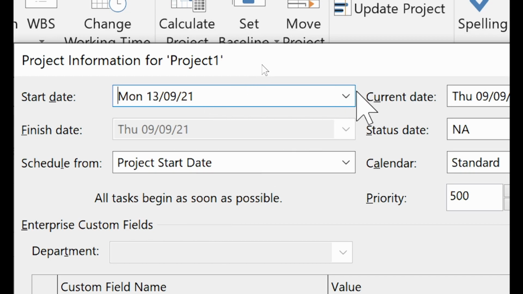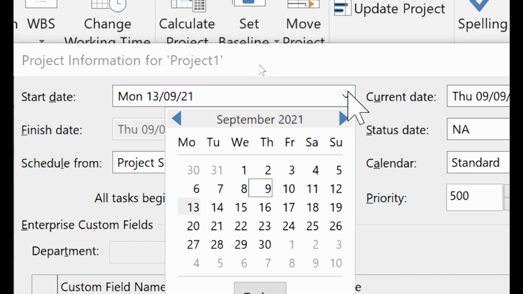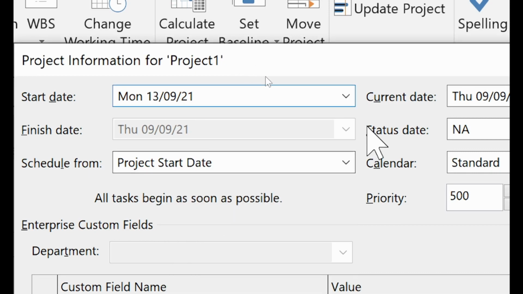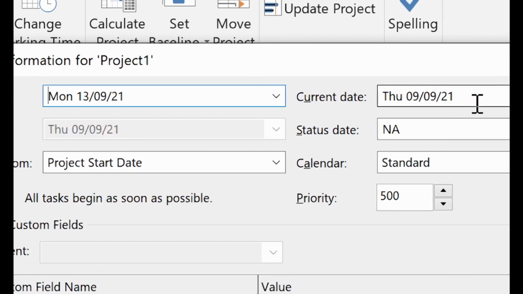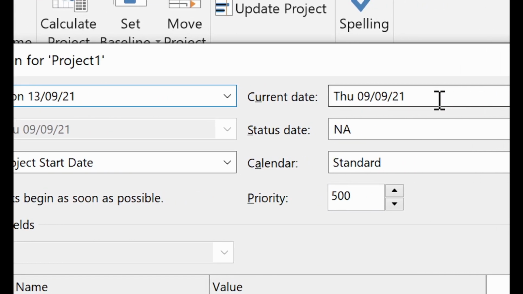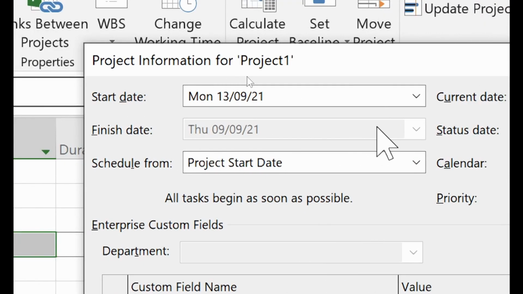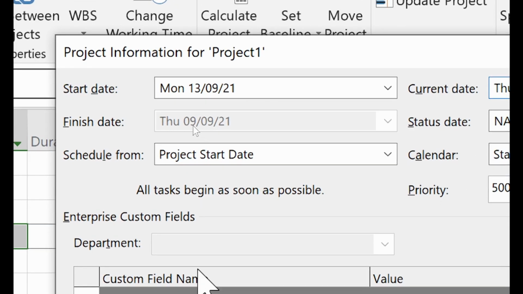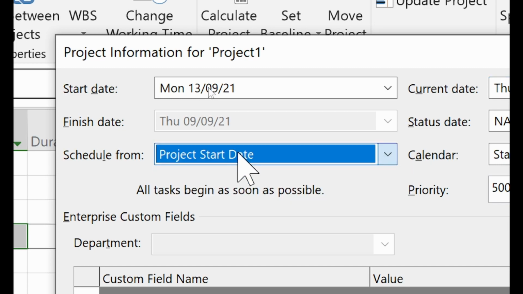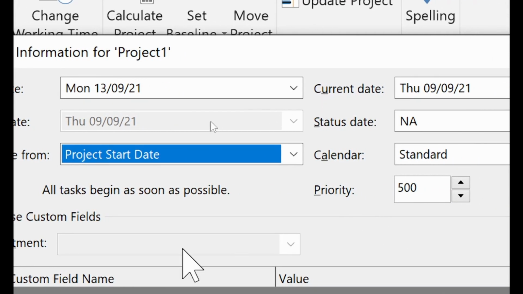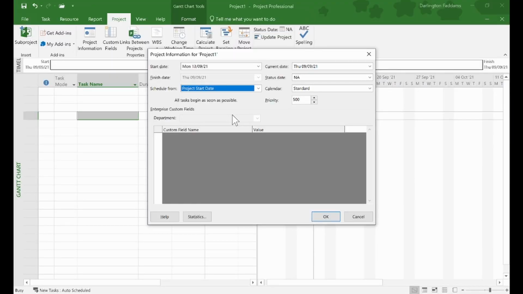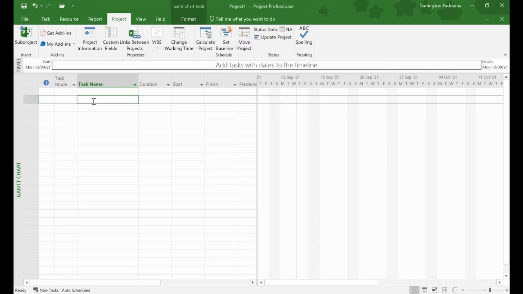Which one? The arrow here, and select 13th on the calendar. Yeah, on the calendar. Excellent. All right. Then over here at the right side on the current date, let's check and see if the current date is correct. Is it correct? Today's date. That's it. Okay. Now the schedule, when should it begin? Should it begin on the project start date? Okay, good. So just leave it there. Schedule from project start date. I think for now everything is okay. Let's click OK. All right.